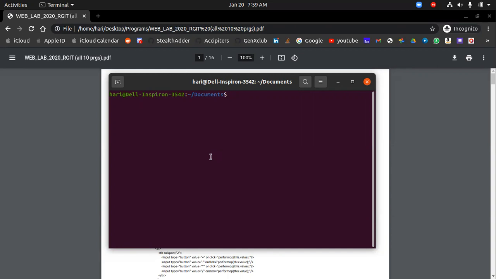Today we'll be checking how to write and execute program one from Web Lab. To do so, we need requirements: PHP, a browser, a terminal, and an editor. For the exam, we'll be using the VIM or VI editor, but for this demo, we'll be using Sublime Text to make the video smaller.